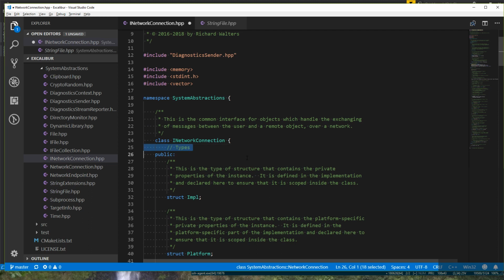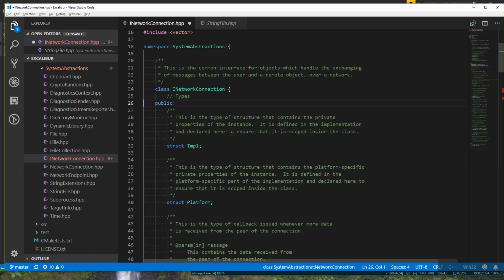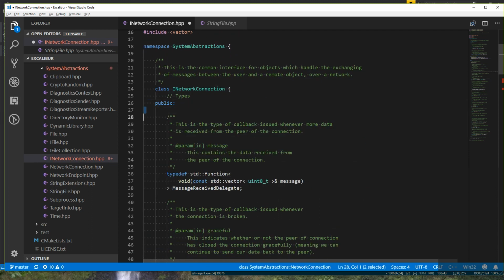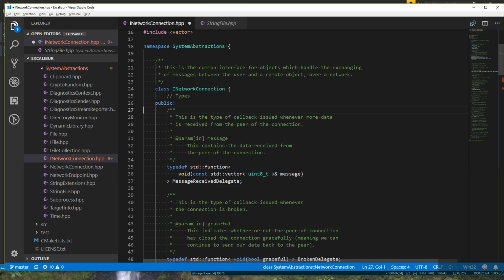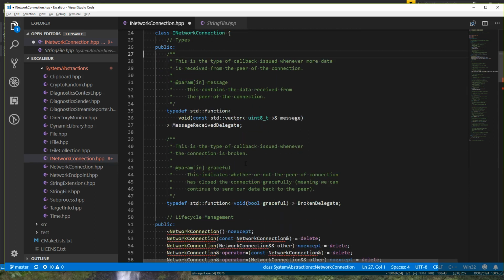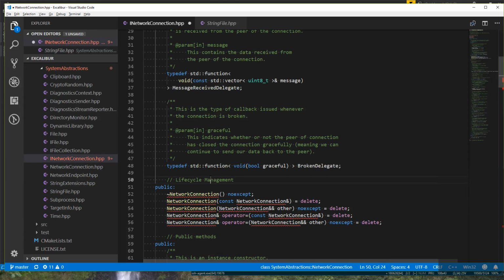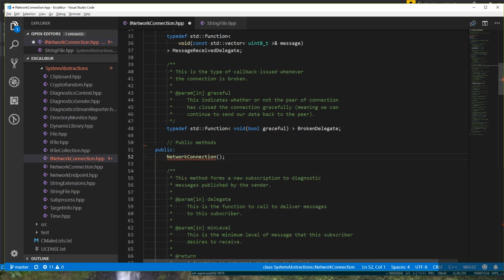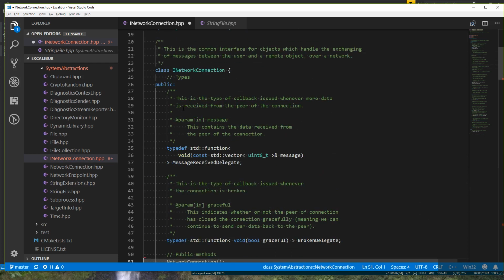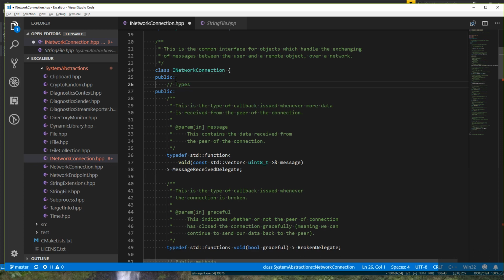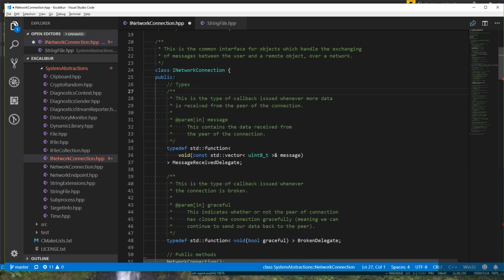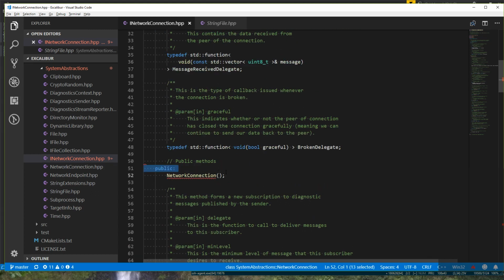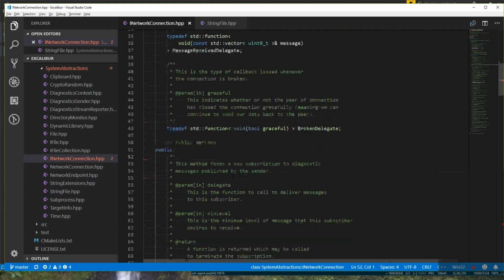So we will not have types, at least not those types, because those are implementation types. Actually, I think we still need these delegate types because those are used in the interface. No such thing as lifecycle management for an interface. So the rule about interfaces is number one, everything is public in general. So we can just say public. Actually, there's no harm in following my normal pattern. But there's no constructors, no destructors.